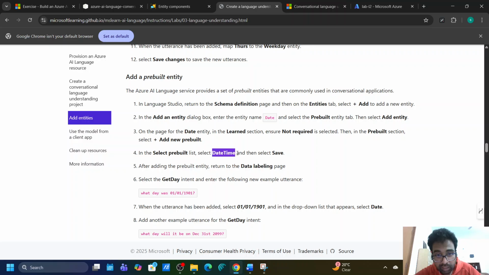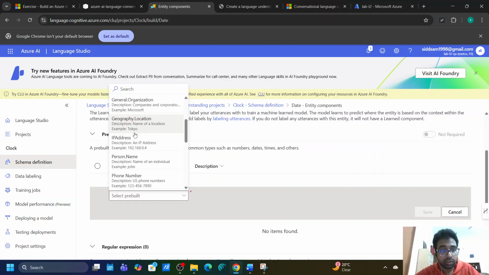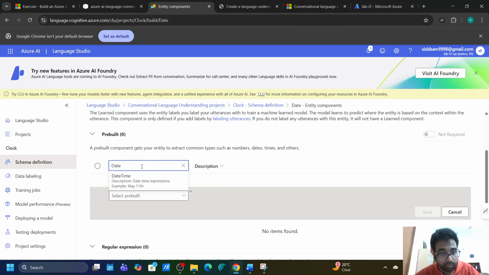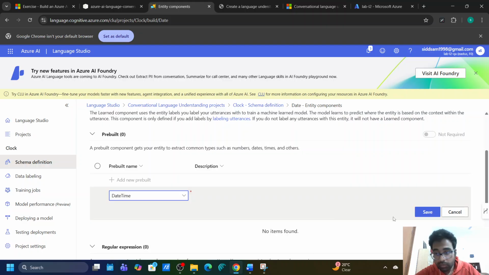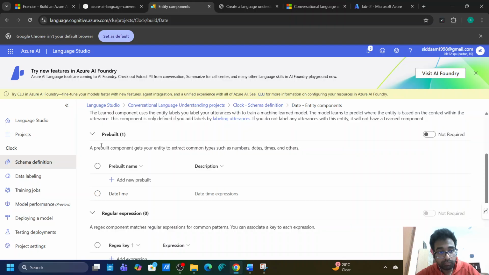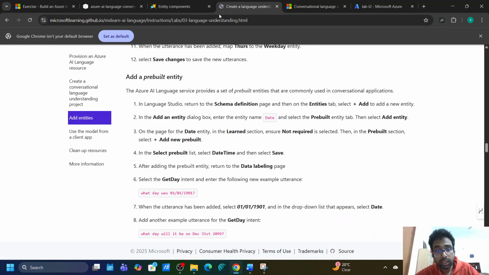So we will select date time, and then select save. Okay, so now let's select date time. We can search here. So date time, yeah, and we will save this. So this is a pre-built one. Pre-built components get your entity to extract common types, and one of those types is date time. We can add only up to 5 here. So right now we are adding just one.